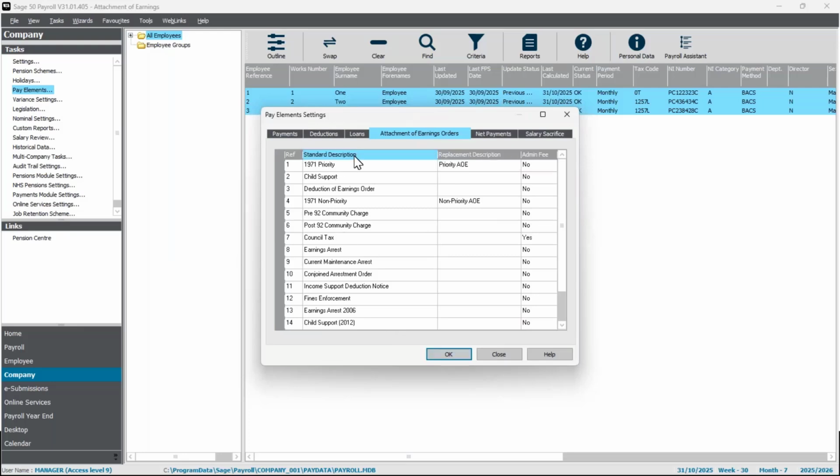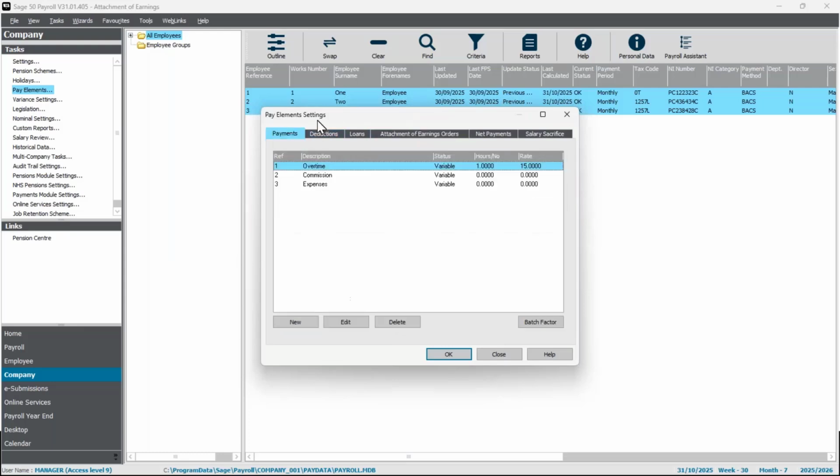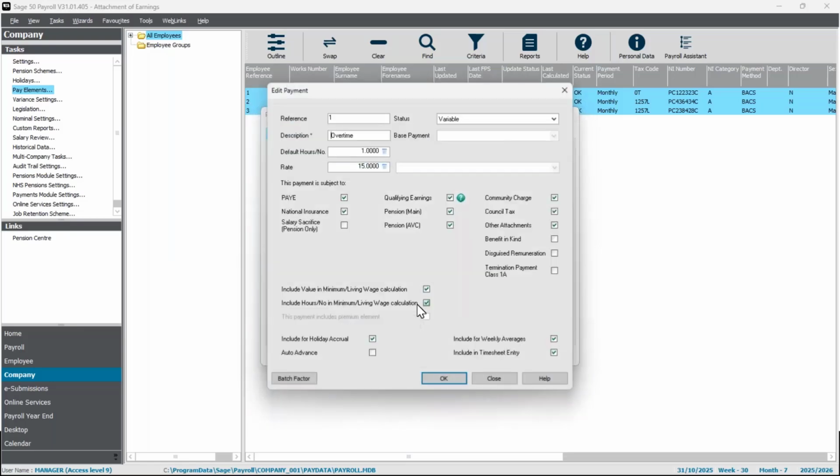Now, another thing I want to select is I want to check my payments as well. So I want to make sure that everything I need to be included is ticked for attachments. So I do want my overtime. So I'm going to edit my overtime. I want to ensure these 3 boxes over on the right-hand side are ticked. So I'm happy with that.